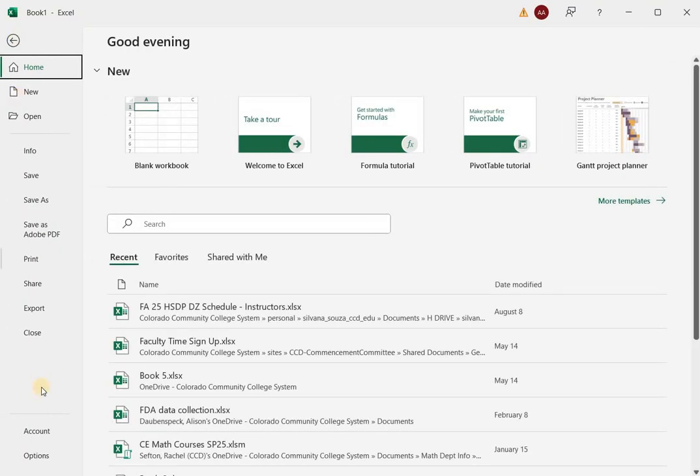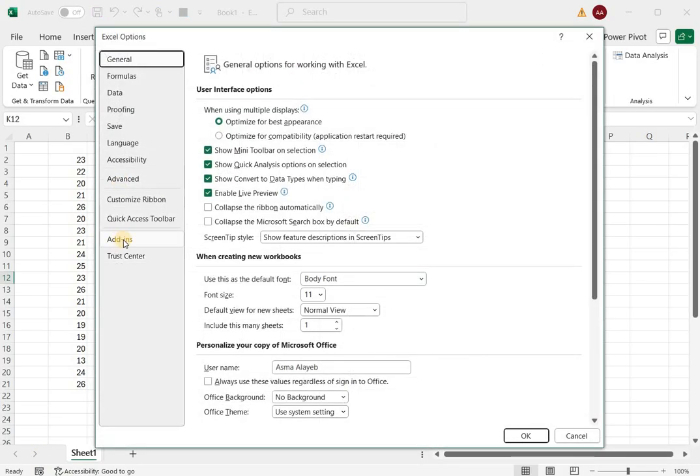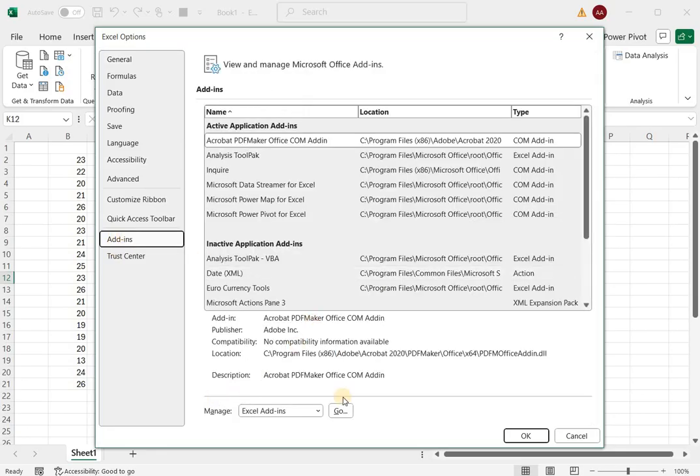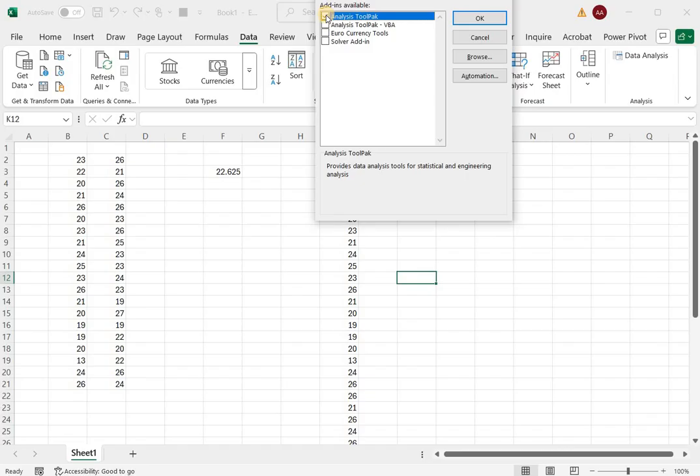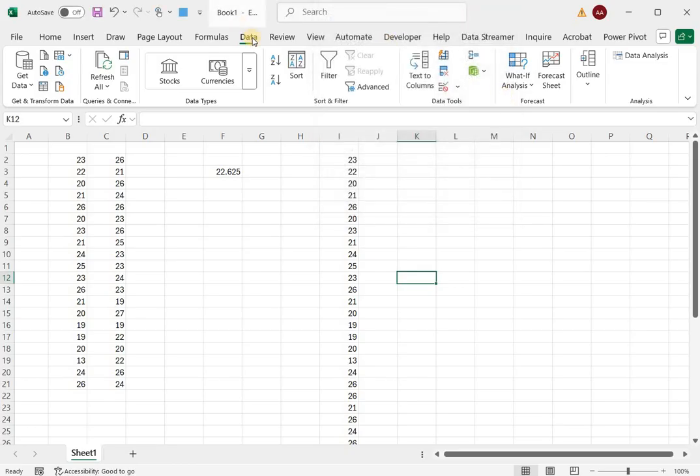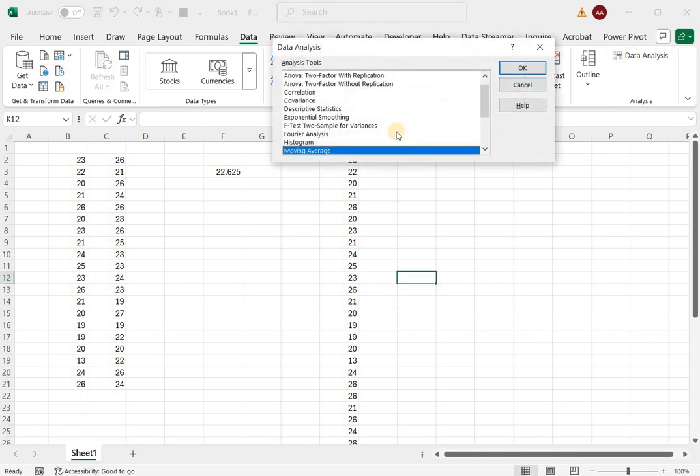You're going to go to File. At the very bottom, there is the Options tab. And then you're going to navigate from the sidebar to Add-ins. At the very bottom, you'll see Manage. Make sure Excel Add-ins is selected and click Go. Now you're going to tick the first box which says Analysis ToolPak. That is the one that you want. And then you're going to click OK. If you do these steps correctly, the data analysis tool is going to pop up here. Now double click it to start using it.